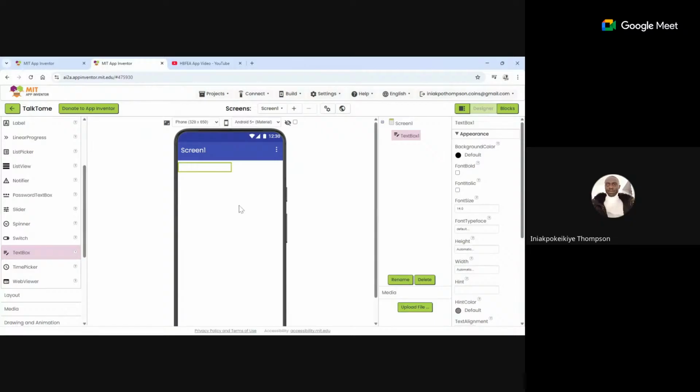And then the next thing I want is a button that the user will click. I want to call it the Speak to Me button, because the simple app we're trying to build here is an app that, when somebody types anything into that text box and clicks the Speak to Me button, the app should be able to speak out what the person has typed in that text box to him. The app should speak to the user of the app.